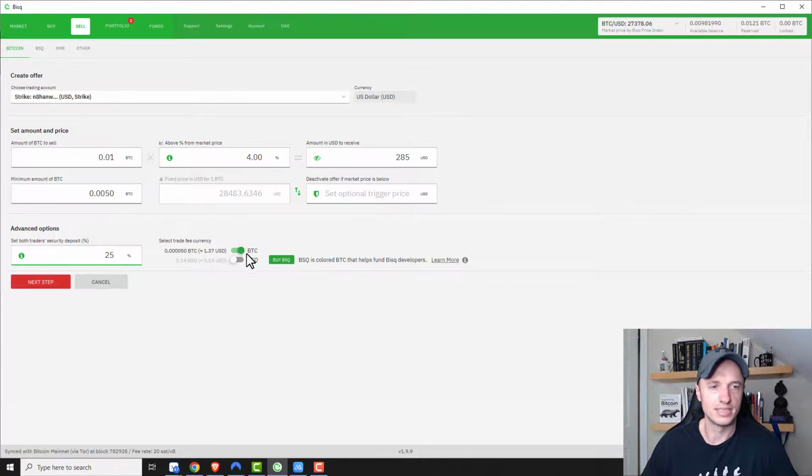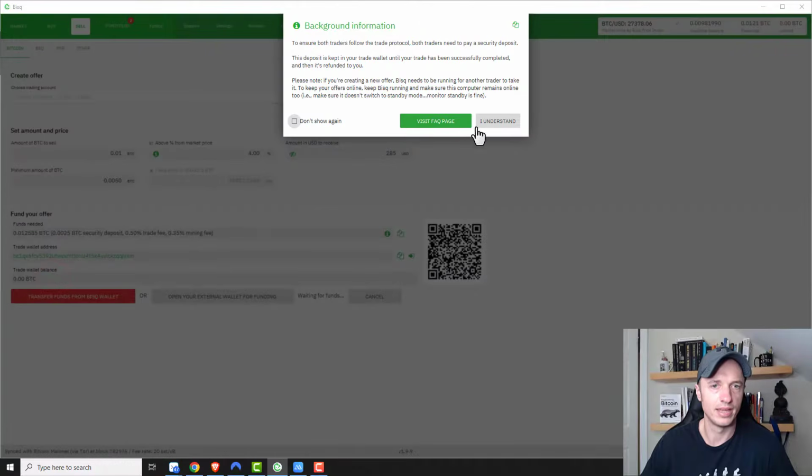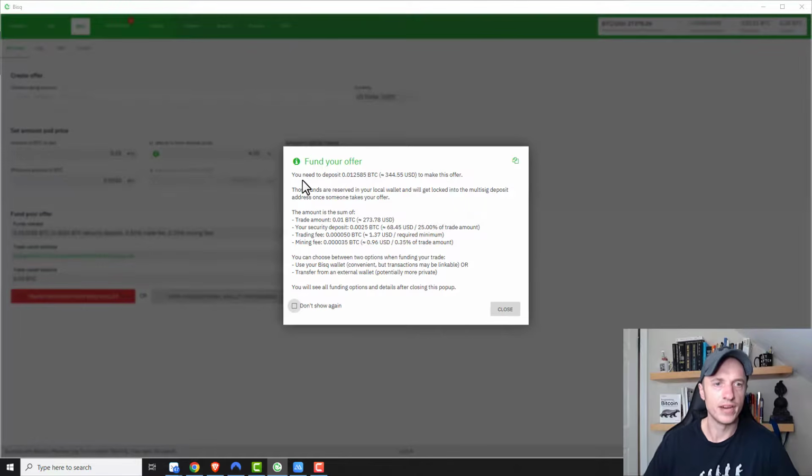And then select currency. So I'm sticking with Bitcoin, but if you have the BSQ token, you could do that as well. And then you would go ahead and do next step. And I understand. And now we have to fund our offer. So you need to deposit 0.012585 Bitcoin, which is about $344.55, to make this offer. Those funds are reserved in your local wallet and will get locked into the multi-sig deposit address when someone takes your offer. So there's the trade amount, your security deposit, trading fee, mining fee, and so on.